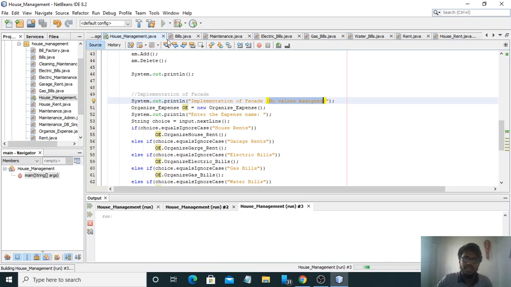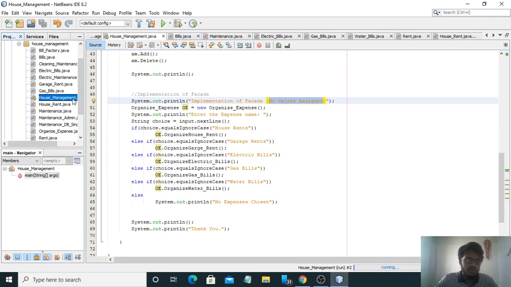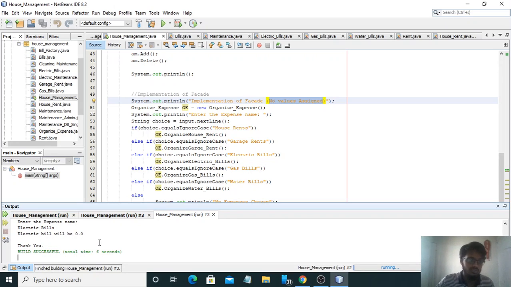If I run it again and show it for garage rents or water bills, or run it again and show it for electric bills, see, electric bills will be 0 because there is no value assigned.